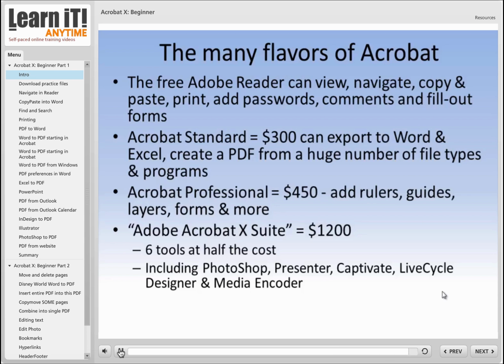So there are lots of reasons that people are using Acrobat and lots of different ways to interact with it. And we'd like to introduce a few of those over the next few minutes.